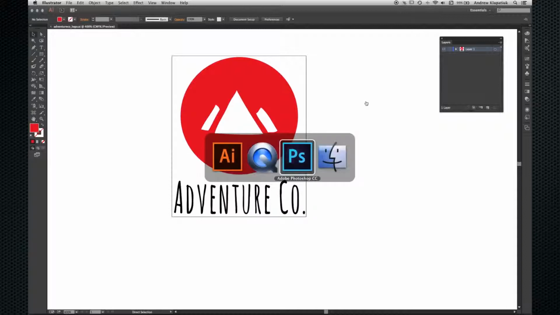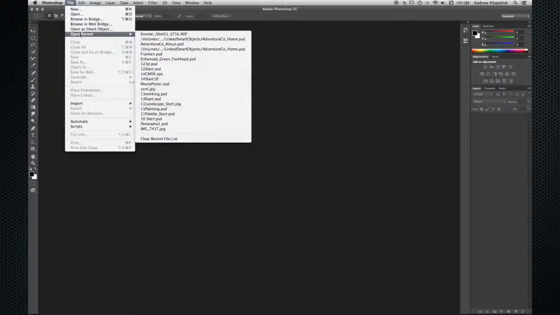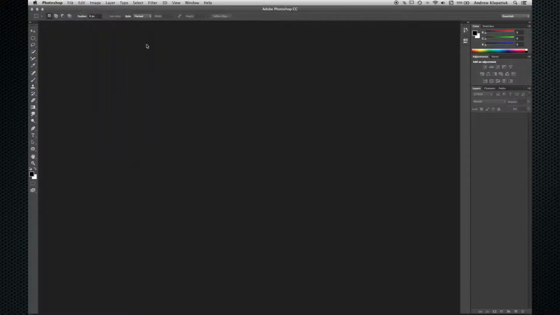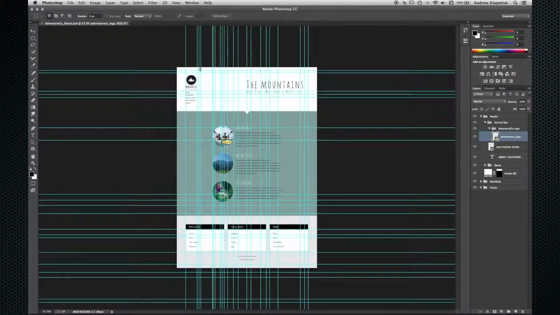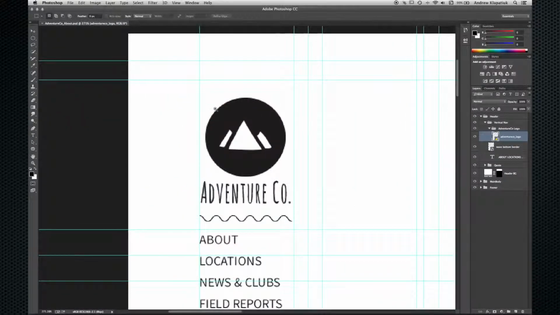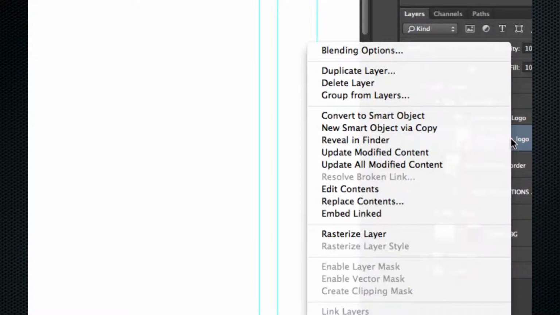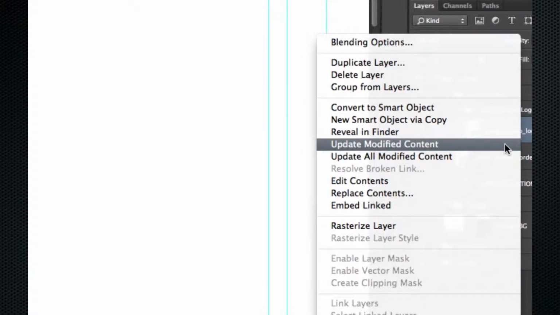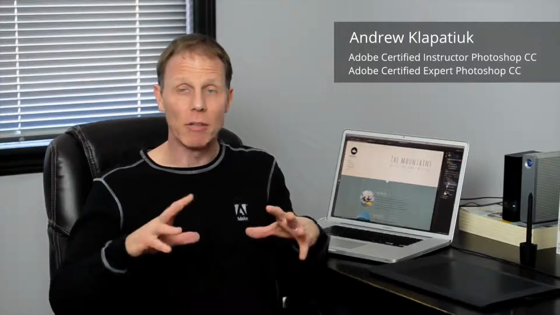Now going over to Photoshop quickly, you'll notice that my home page and my About page are not open. So I'm just going to open up the About page, and I get my profile warning. Here we go. Now when I zoom in, you'll see that the logo is black, and there's the warning, as you can see in the Layers panel, that that link is out of date. So I'm just going to say Modify, Update Modified Content. There it is, and it's red. So there you have it.